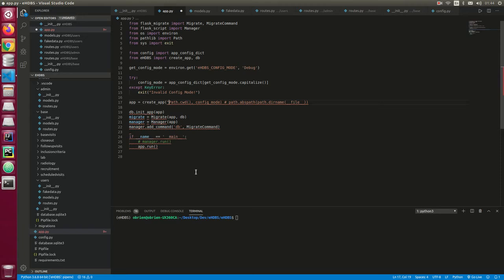Maybe it's dot, or you can just do dot slash, okay, path.cwd. Okay, you can just see how to implement that so that the Flask script path matches the db.sqlite3 path. Okay, I'll let you work on that.